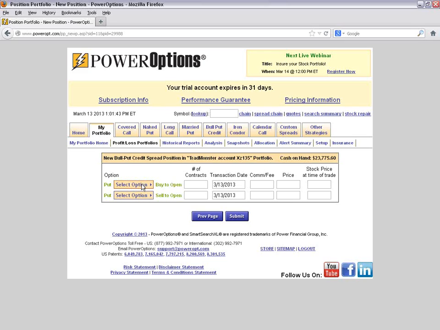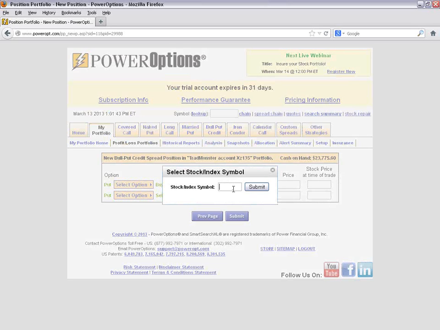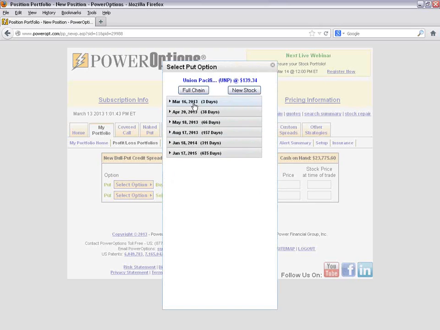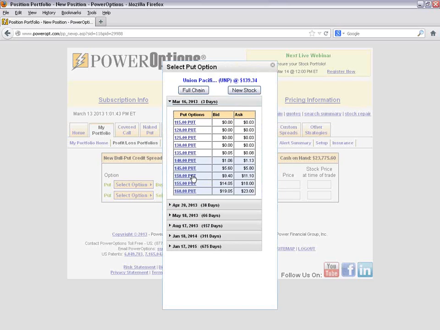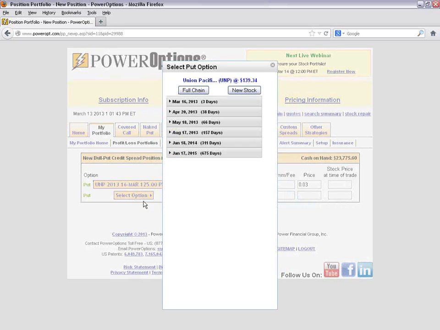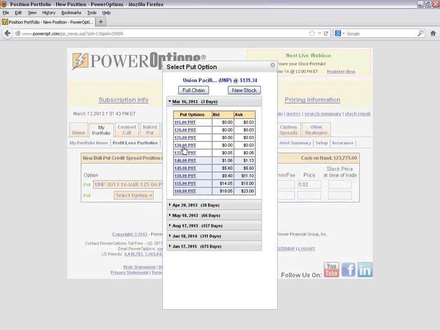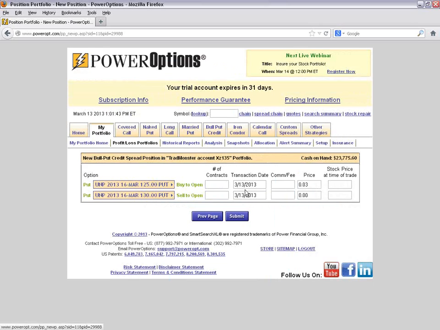So the first option, my buy to open put, when I click select option, the system needs the input of the stock symbol. No problem. Let's type in UNP and click submit, and that'll take us to that option selection, the chain selection we were viewing before. So March, let's say we bought the 125 and we sold the 130. Again, let's say we just did this at the beginning of the month at 3-1. And let's just keep math simple, 1 contract.